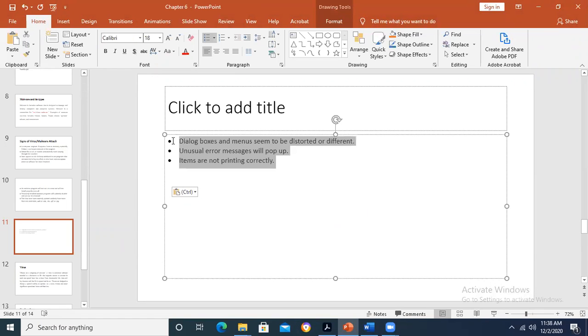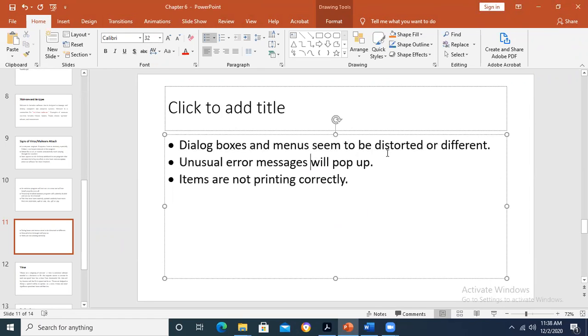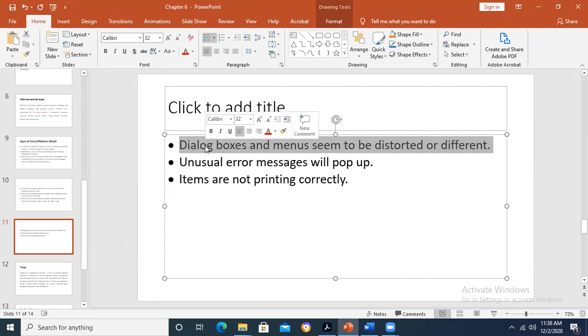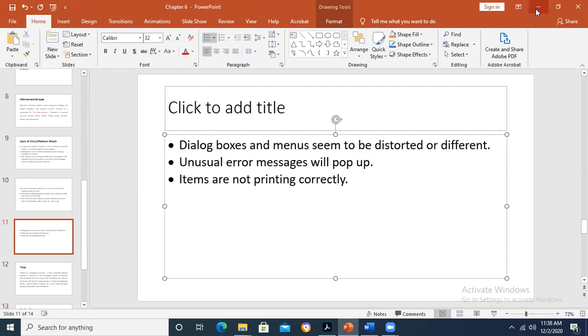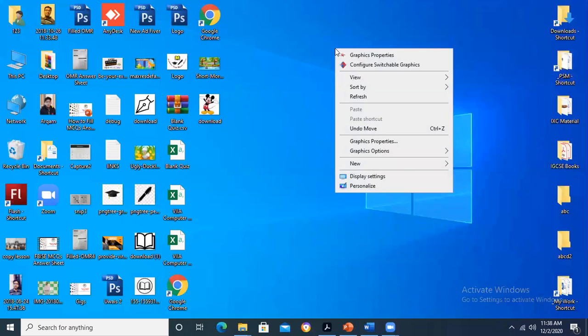Now, when you will see such activities, just like mentioned over here, dialog boxes and menus seem to be distorted or different. See the example of the pop-up menu when we right click on the desktop. This is a normal pop-up menu: view, sort by, refresh, paste shortcut, undo move. I have moved one file, so that's why it is showing undo move.